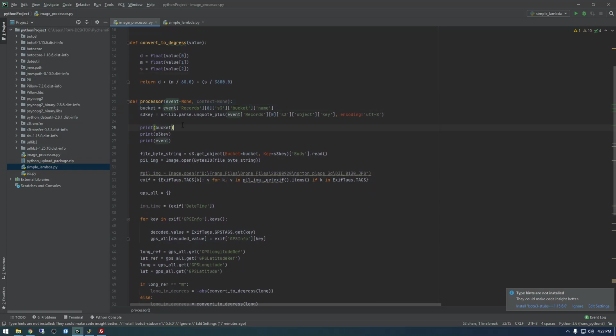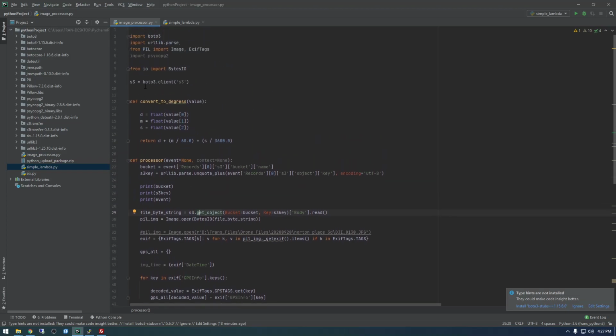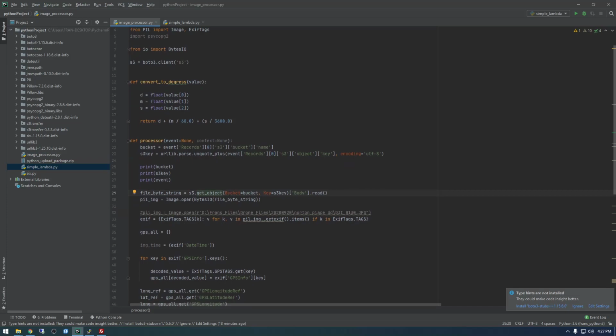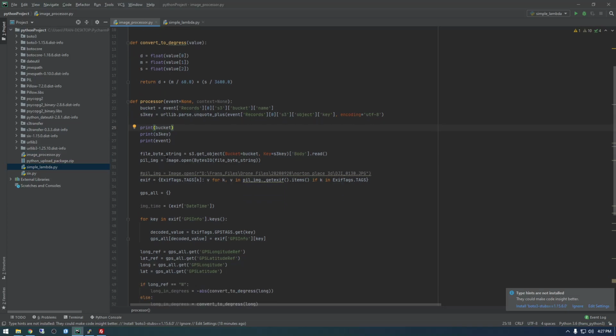And then this is our main function. It's called processor, so I'm going to have to update that configuration. What it's doing is printing the bucket, the key, and the event. And then here we're retrieving that object with s3.getObject. This is boto3 we're using here, so you see we have an import for boto3. We give it the bucket, which comes from that event I showed you earlier, and the key, which also comes from the event. This is going to allow us to crack that image open and look at it with Pillow. You see what we're doing here: pill image equals Image.open, opening this file.